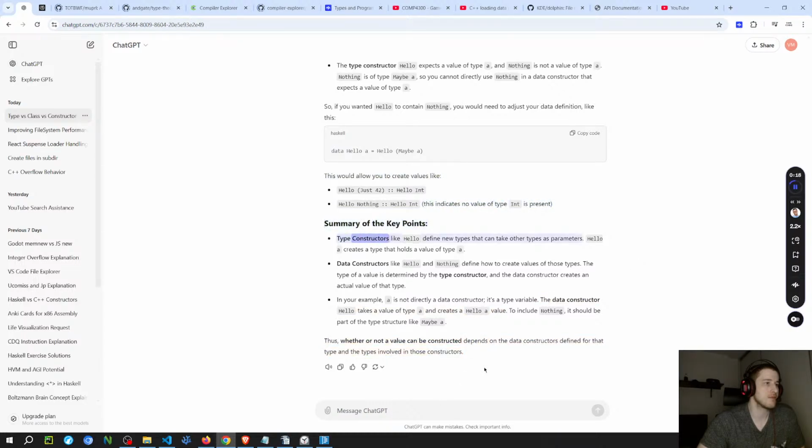Summary of the key points: type constructors like Hello define new types that can take other types as parameters. Hello A creates a type that holds a value of type A. Data constructors like Hello and Nothing define how to create values of those types. The type of a value is determined by the type constructor, and the data constructor creates an actual value of that type in your example.